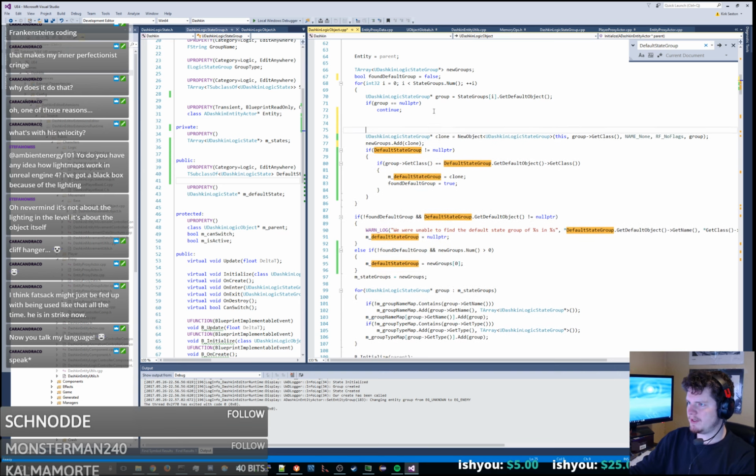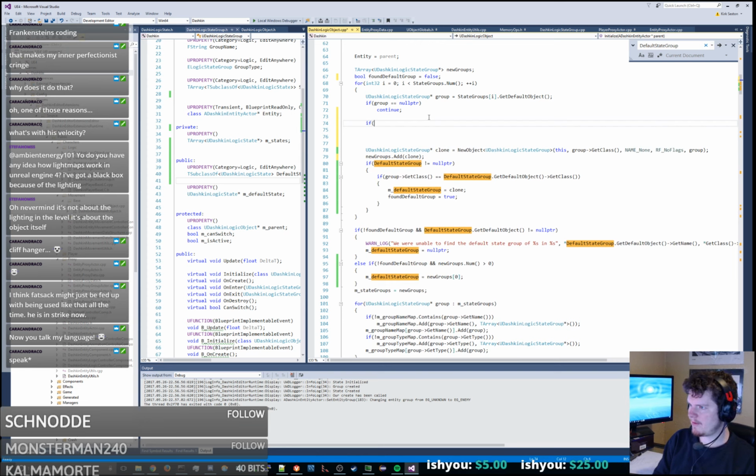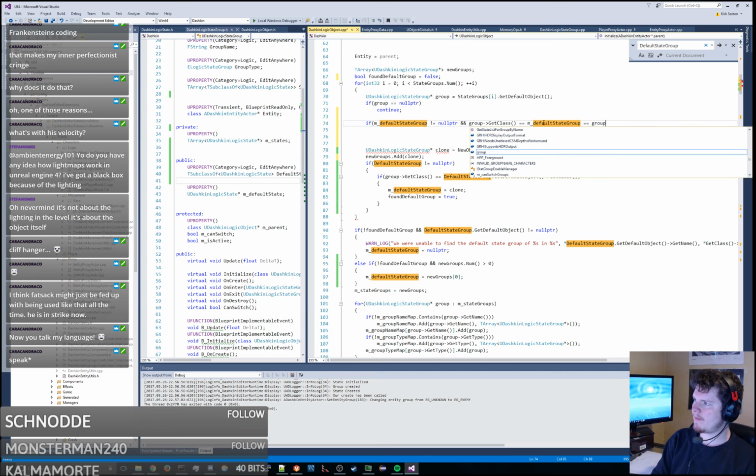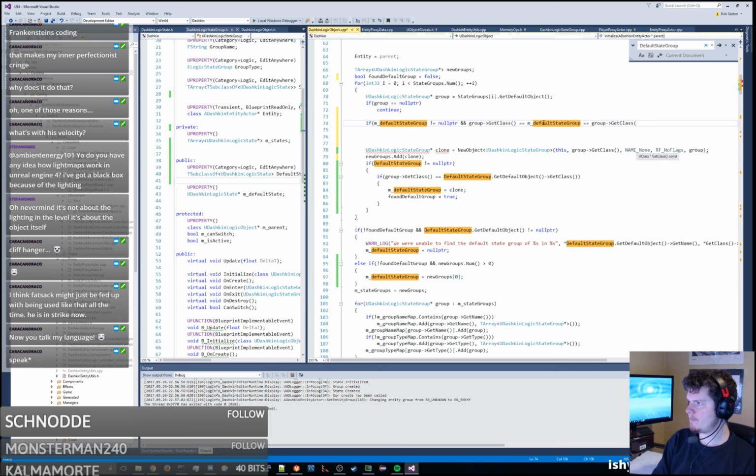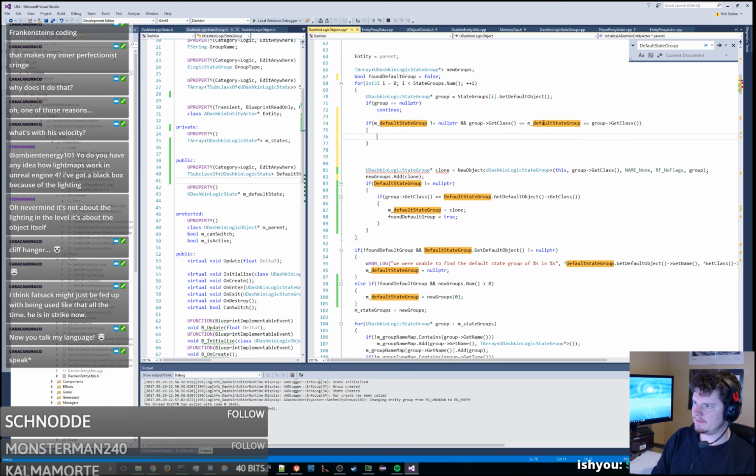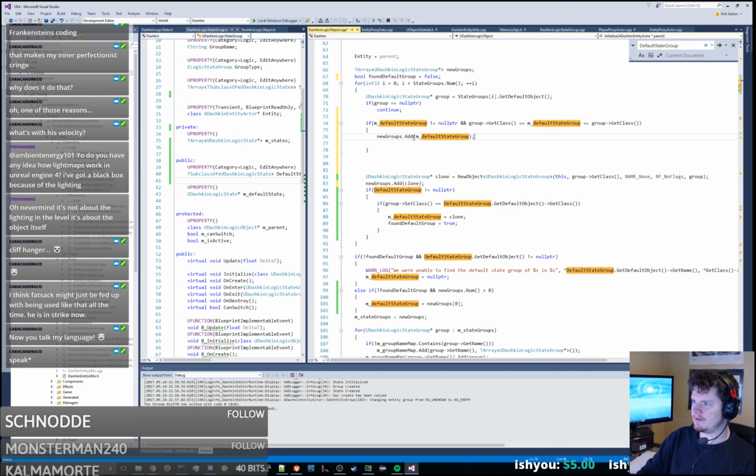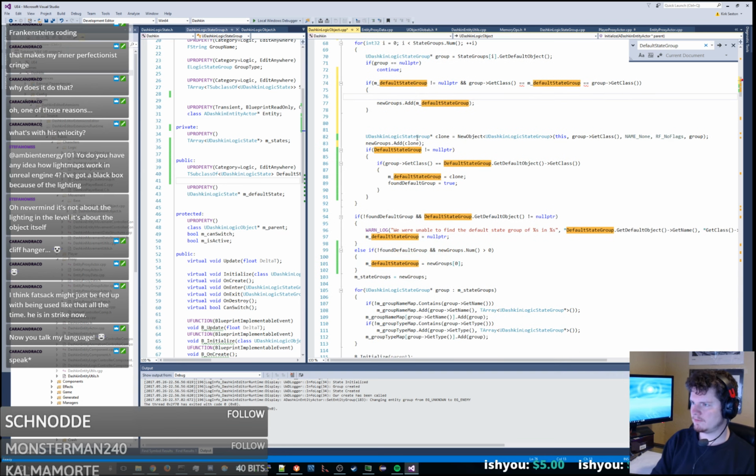So it becomes even more complicated here. So basically, if our default state group does not equal null pointer, and this group class equals the default state group class, then we want to just add this to us here, found default group equals true, and we'll continue.